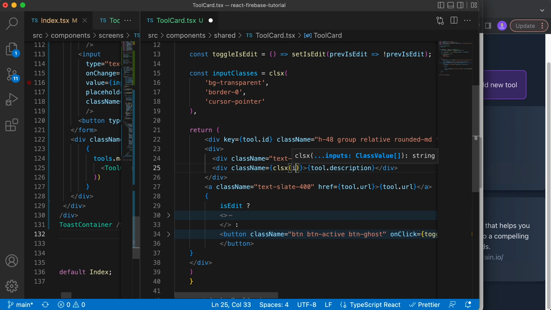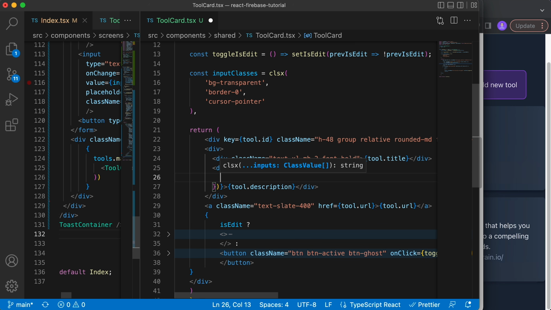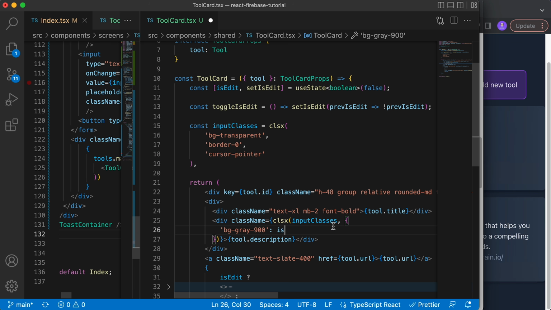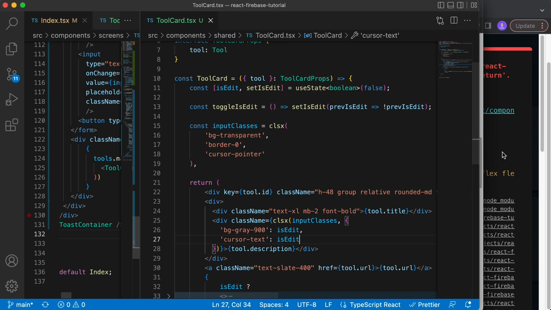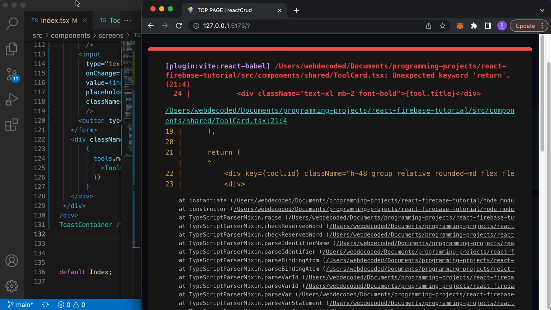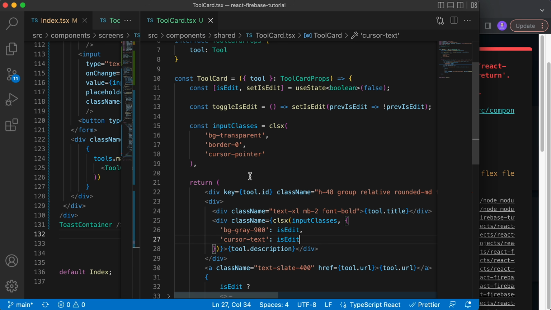But first let's pass the class name to the description, so clsx inputClasses, and then here we start with our conditional statement. So this background gray 900 would get added if the toolcard is in edit mode. So let's put that condition in there, and also we'll add another condition, cursor text, if it is in edit mode to make it look more like a normal input.